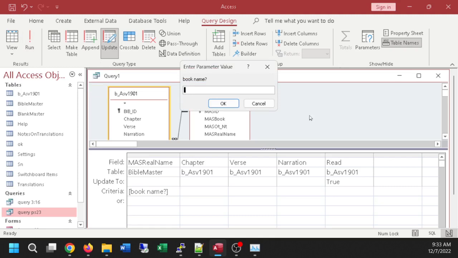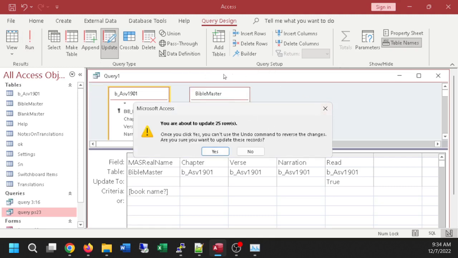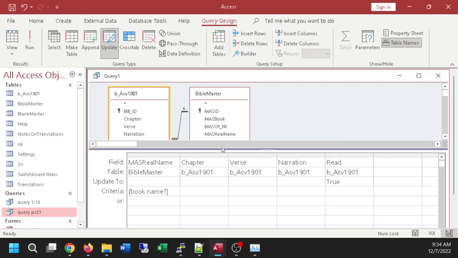Book name, I'm going to type Jude again, and I click OK. Now it gives me the warning. Okay, now I'm really going to make the change. I'm about to change it, and I click yes. I am sure, yes, I'm going to set read to be true for all of Jude. I click yes. Now how do I know it worked?